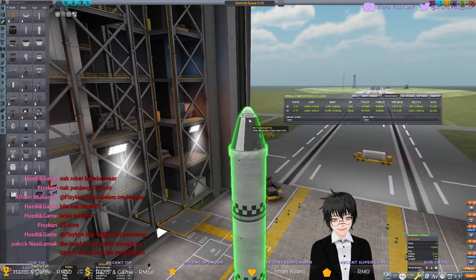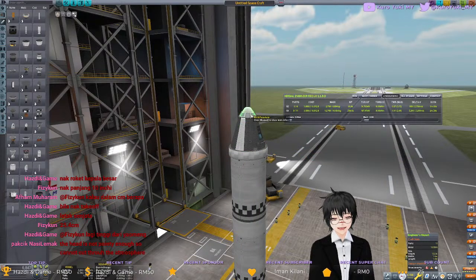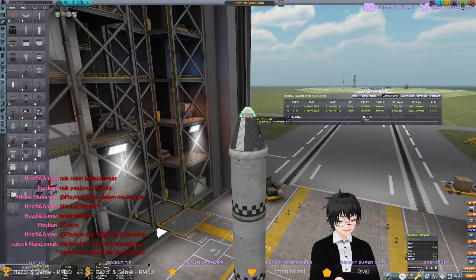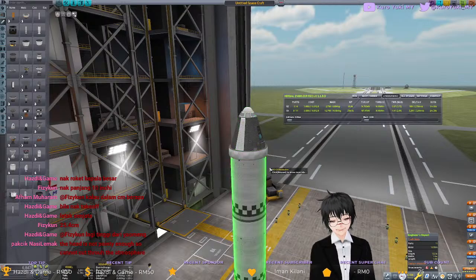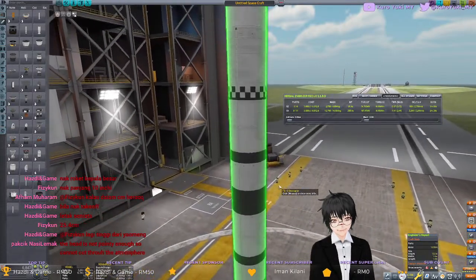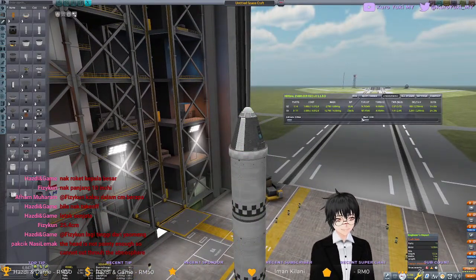Yeah, I think it's pointy enough, but maybe not pointy enough for you, yes. But aerodynamically, it should be stable, I guess. And after our first stage is spent, we're going to go toward the second stage.